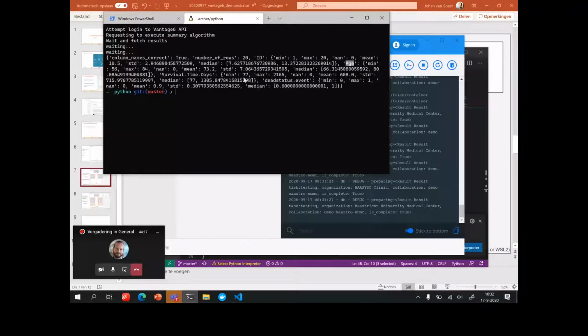What I also already found out is that these are only calculated yet in the default Vantage6 infrastructure for numerical values. They're not calculated yet for categorical ones. So that's something we want to extend ourselves or make our own algorithm for that, or extend it or implement it in the standard summary algorithm that Vantage uses.